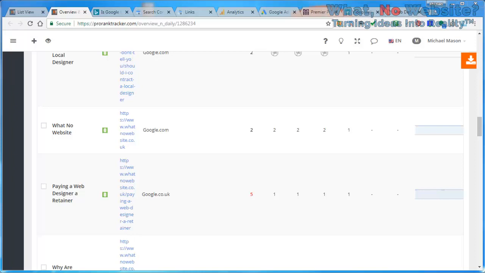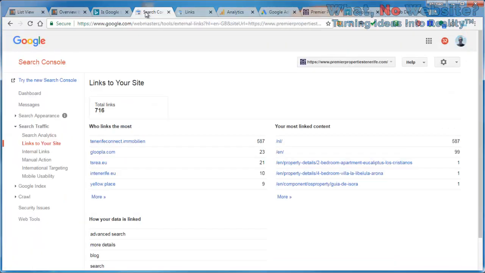People like facts and figures. If you can validate the information that you're putting in your content, that's fantastic. I'm just going to cover very briefly backlinks using one of our clients' websites. If we look at Google Search Console here for one of our clients, they have 716 total links, and it tells us where these links come from.